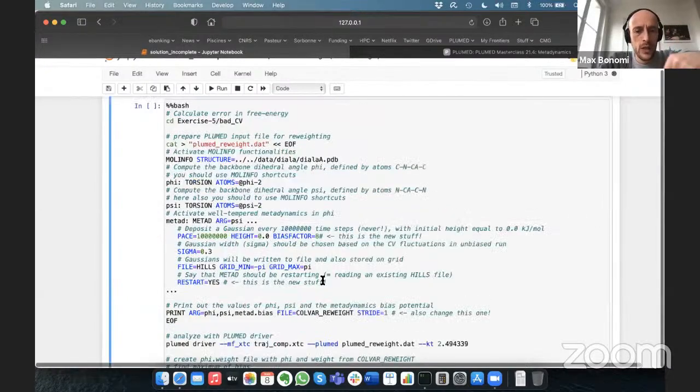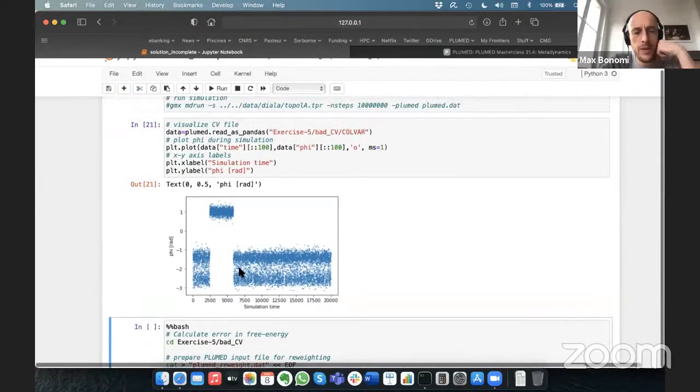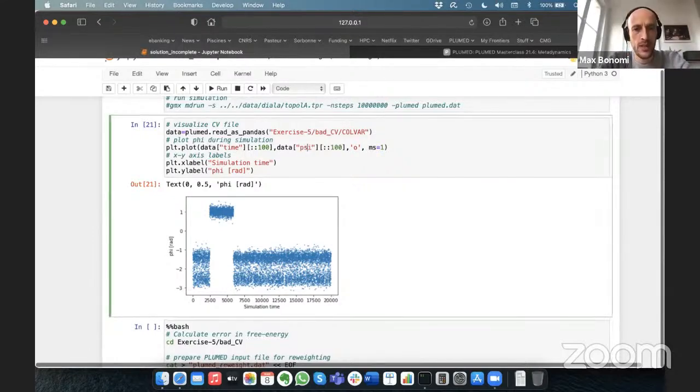And here we go. If you remember, phi has two states, around -1 and around 1. This is the same length, 20 nanoseconds. And you see in these 20 nanoseconds, it happens once that phi jumps to the other basin. So this is really bad. Let's see what happens to psi.